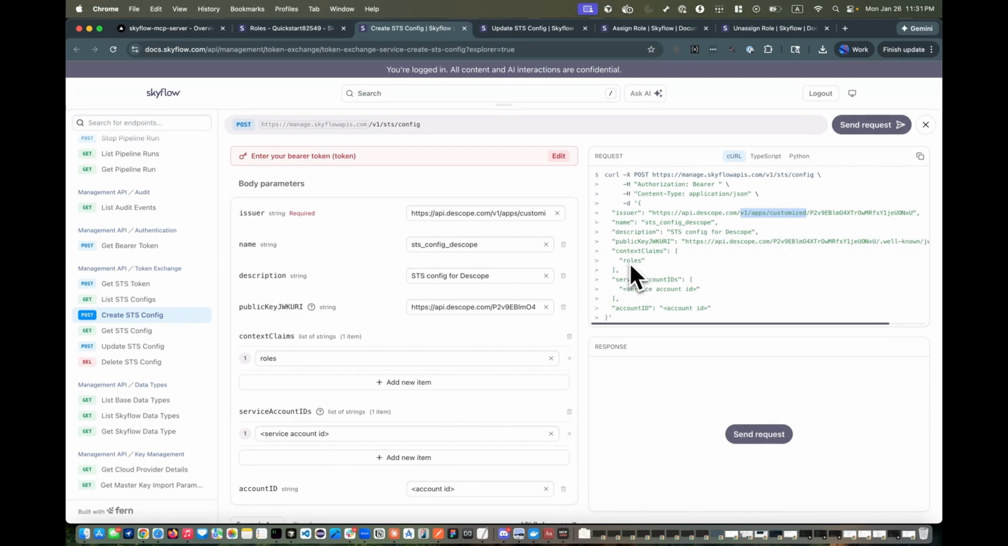You'll also need to add this roles to your context claims. This roles is the claim that has your user roles in it in the Descope token. This can also be at a tenant level, so you may have to adjust this according to the context claims that you want to pass through to the Skyflow STS token.